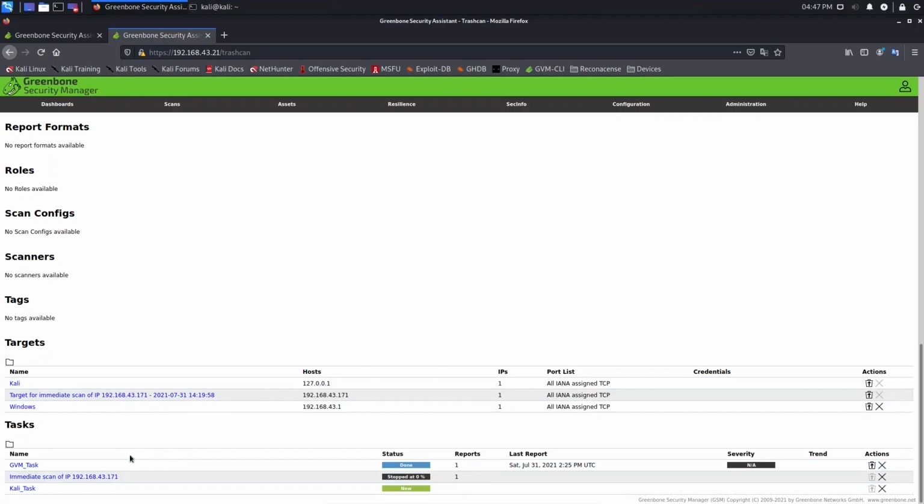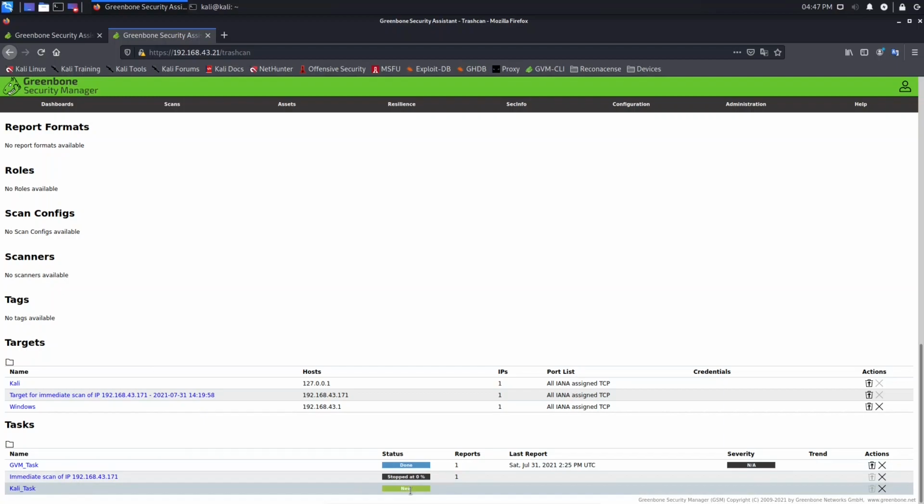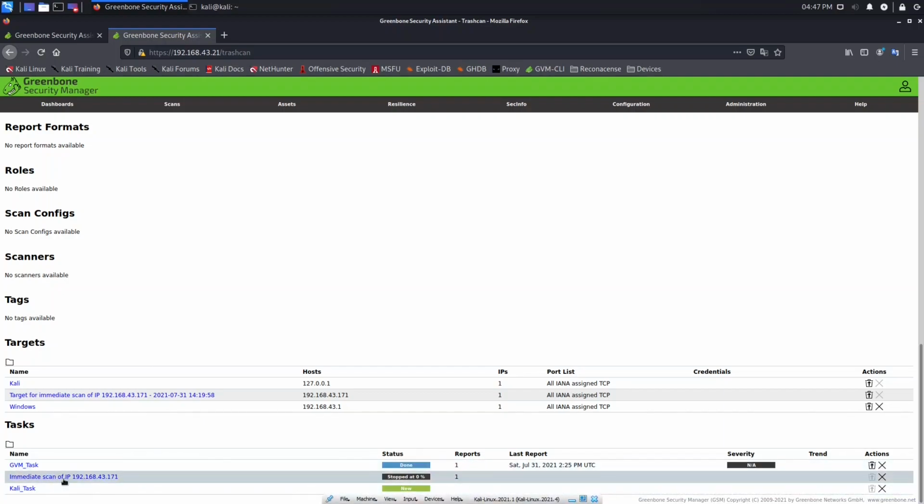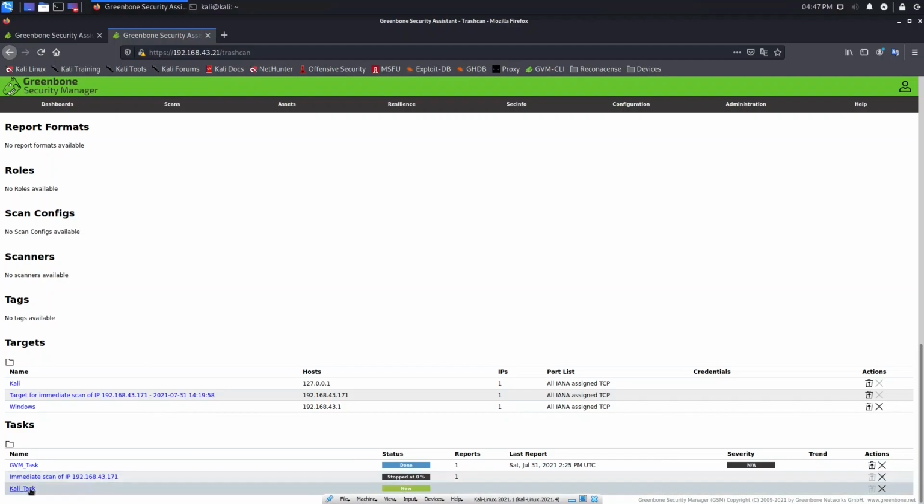And here I want to explain to you regarding tasks. We have three tasks here that I deleted. Here is the status of each task: this one is done, this is stopped at 0%, and this one was new when I deleted it. And we have the number of reports here. The severity is not applicable, we don't have information regarding the trend. But here in action, as you can see, we have these three tasks: the first one is GVM task, immediate scan of IP, and Kali task, okay?